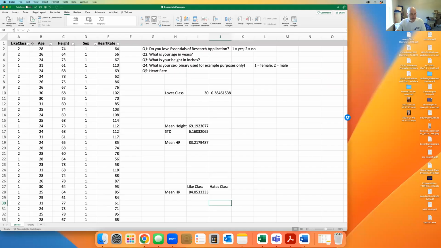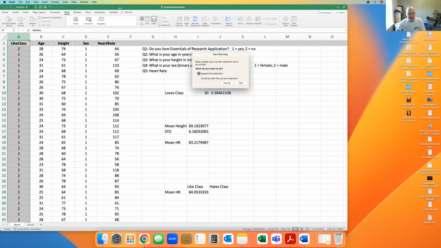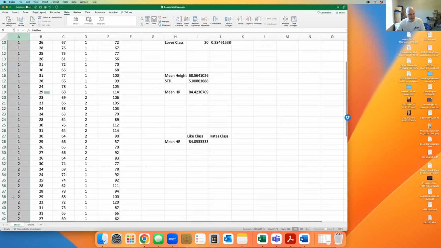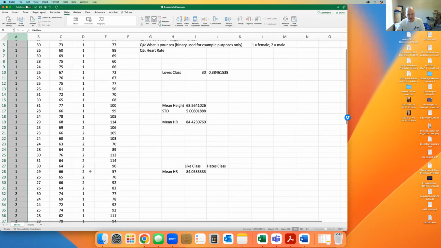Okay, I'm back. When you use these filter functions, it screws up the data when you try to use it within this. So let's not do that. Let's actually make this a little bit easier, and we'll sort the data using Data and then your sort feature. Now our data is nicely distributed here, either 1 for likes class, 2 doesn't like class.